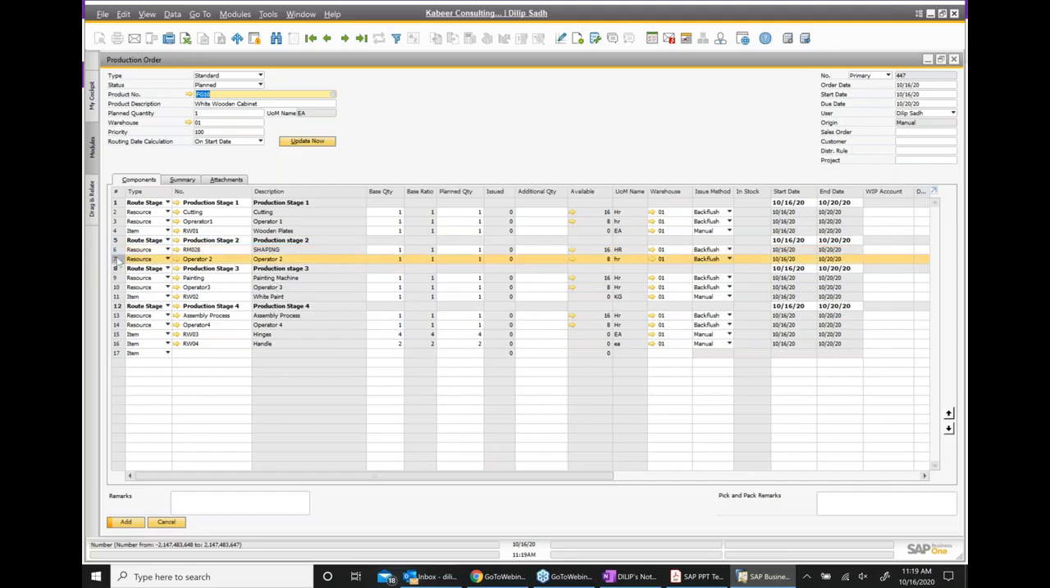Then in the stage 2, we need 1 hour for the operator, and the available is 8 hours. Then we go to stage 3. In stage 3, we go to painting. In the painting, we have 16 hours. So we need 1 hour. I have 16 hours. Now where the 16 hours is coming from, we don't know.